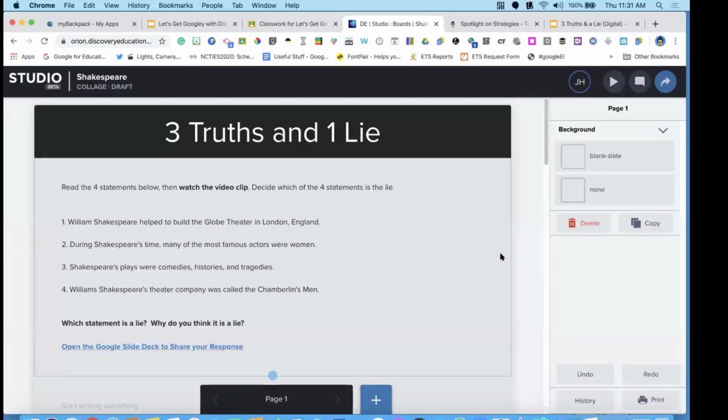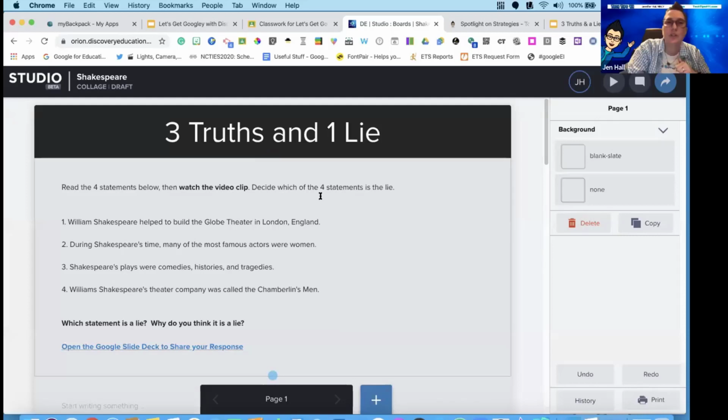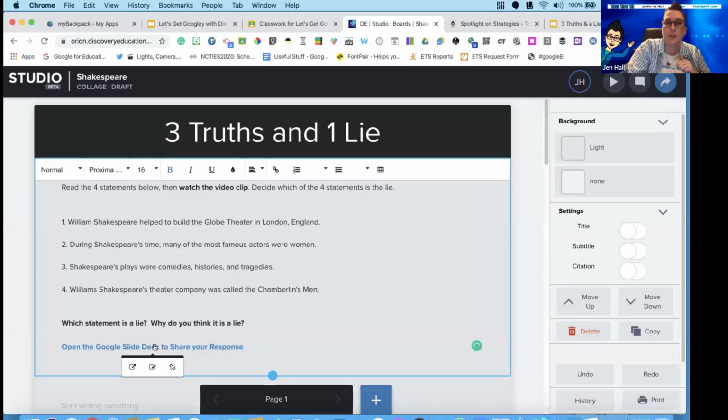So I created this in Studio, but what I did was so that the students' responses go into a slide deck, I posted a link to a Google slide deck. That way I'm able to see it all in one slide deck all at one time versus having to go in and look at each kid's individual Studio board. Does that make sense? So I created the 3 truths and a lie after watching the video clip. Here it is, and that link takes them to the Google slide deck where they're going to respond.